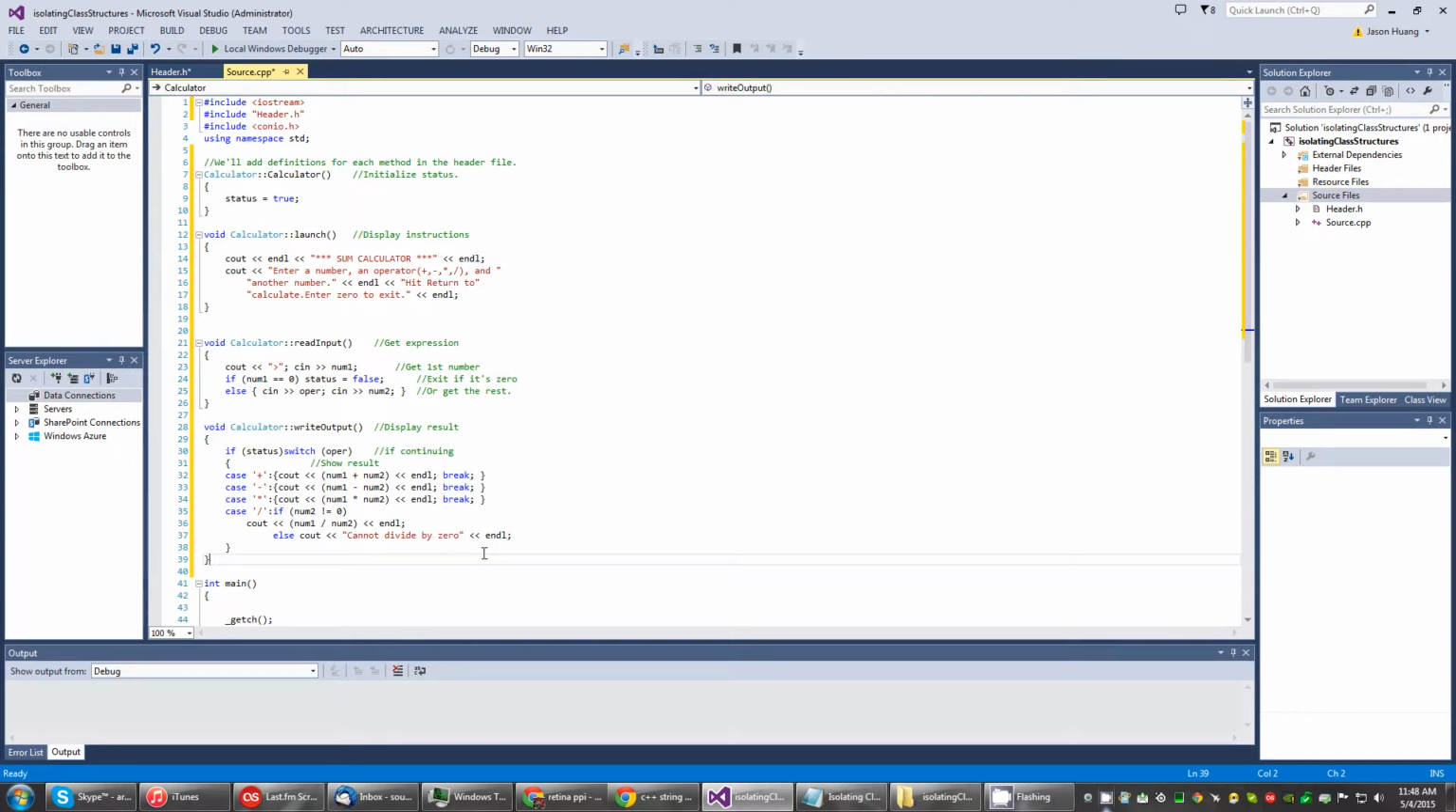Alright, so next up we have write output. This will display the result, and we have a switch in here. So if continuing, show result. So case 1, if it's a plus, it'll start doing this math where it does addition. If the operator is a minus, it'll do that, of course.